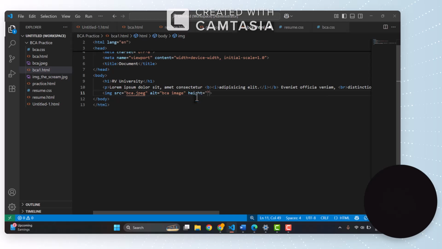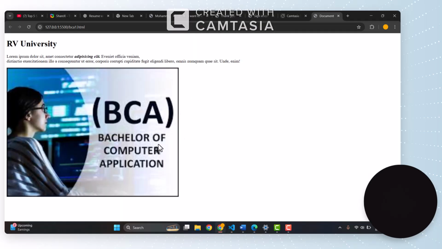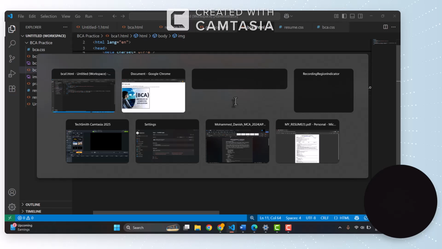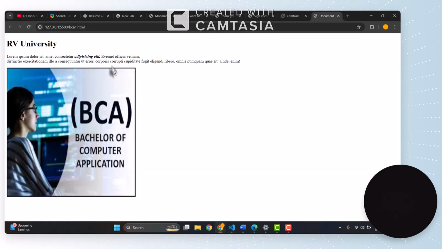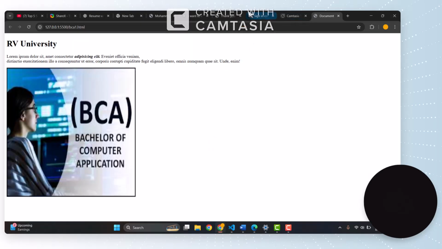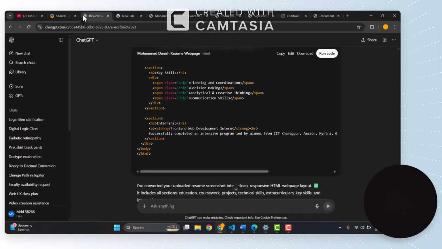Height, if I give a height of 500, look, the image size changes. Now I'll give a width value also of 500. Look, the image's width is also changed. Width is this, height is this. Okay, so this is what the image tag does.